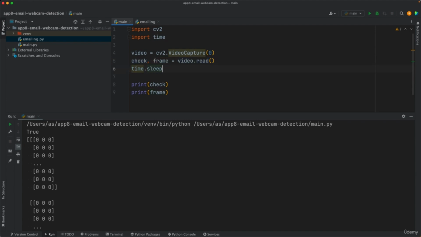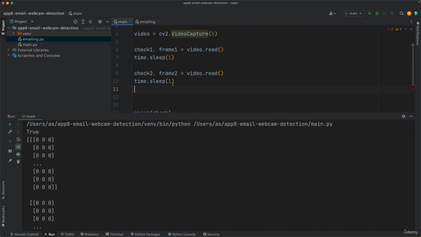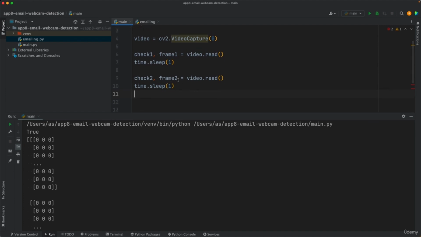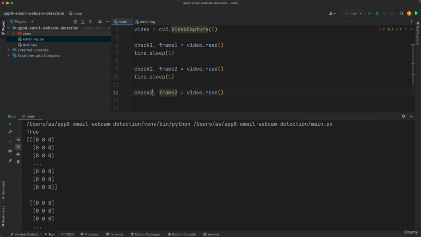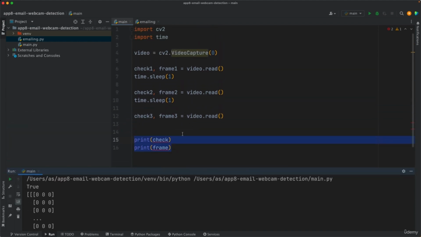So time.sleep 1 second here, and then I'll get another check 2, frame 2, so that was check 1, frame 1. We sleep for 1 second, another sleep here, sleep for another second, and a third check 3 and frame 3 here. And then let's print out frame 3, for example. Execute.